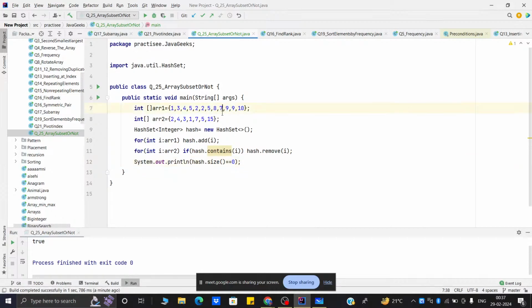Because all the test cases, all the things are not contained in this. It is showing true. On false, it's false because 7, 9, 8, 10 is not in array 2.